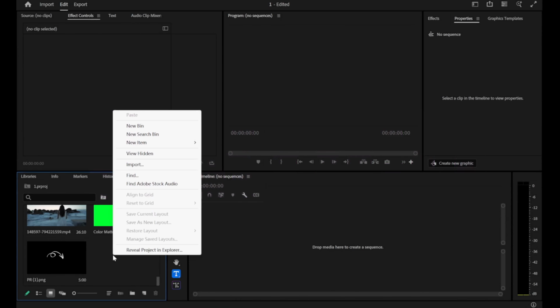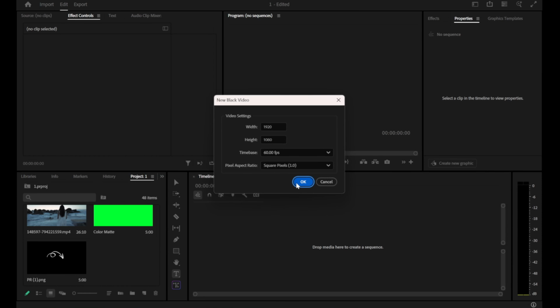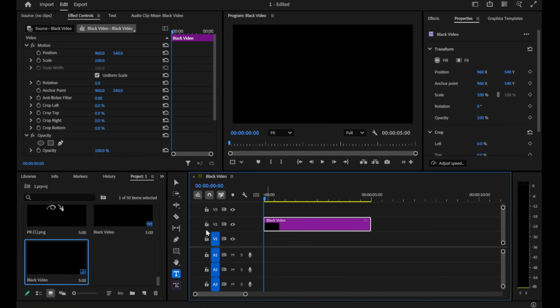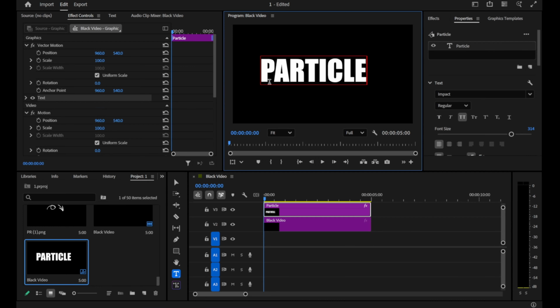Here's how to create this particle dispersion text effect in Premiere Pro. Go to your project panel and create a black video. Drag that black video onto your timeline to video layer 2. Now select your type tool and type in your text.